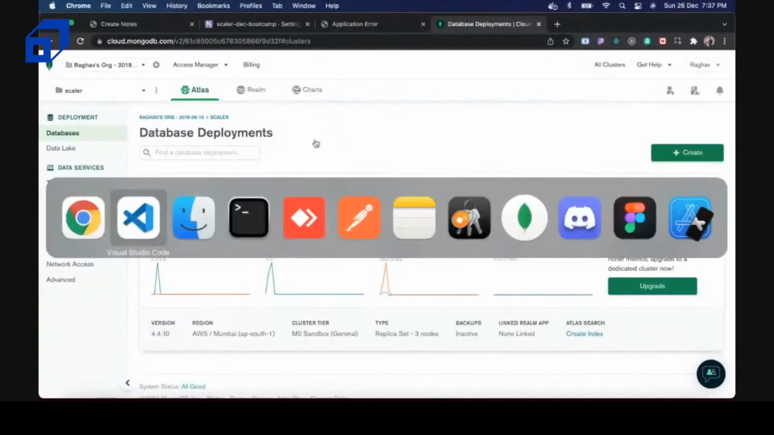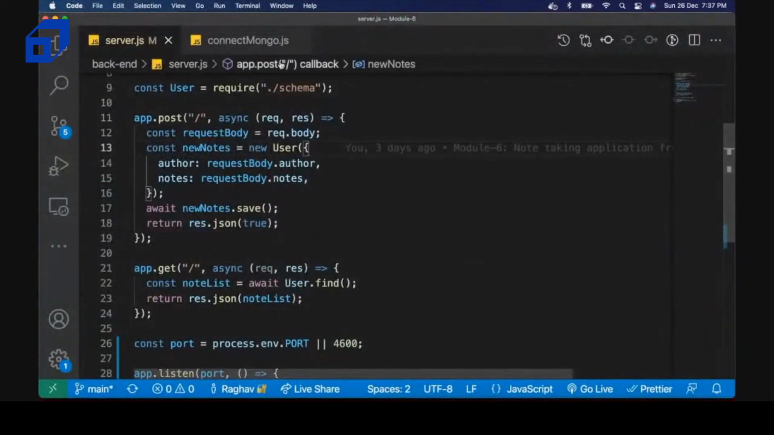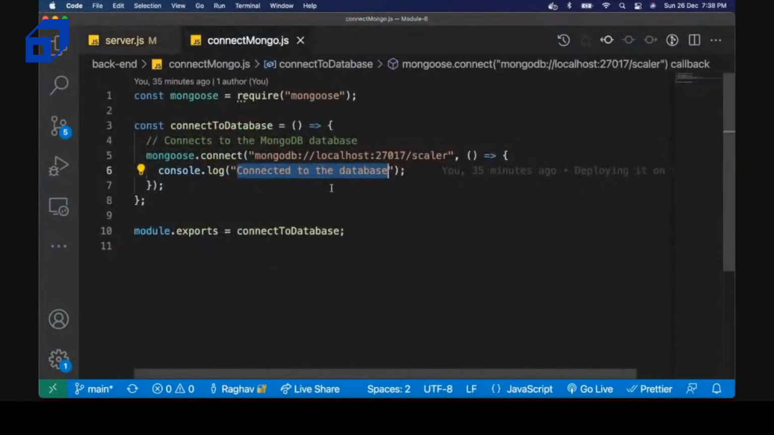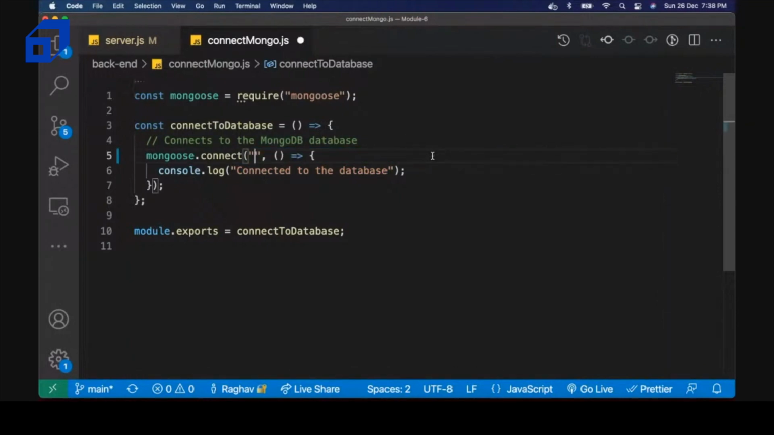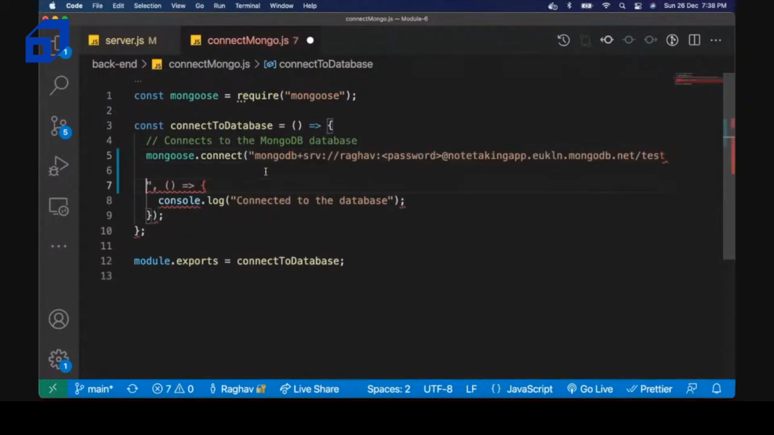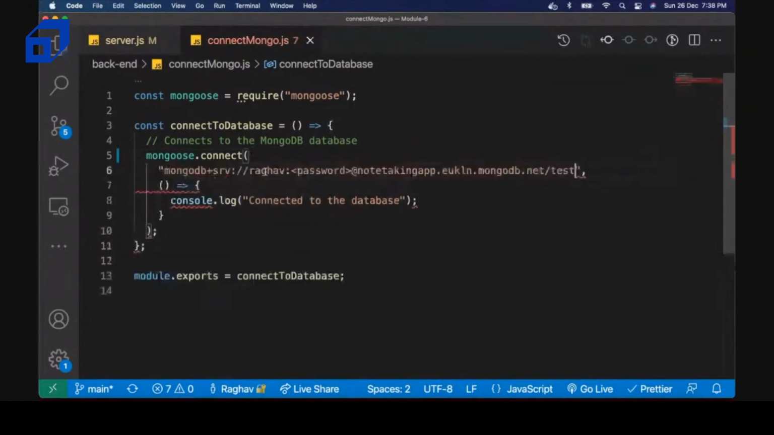Getting back to the main code that I'm using, the main module, connect mongo.js. What I will be doing is deleting this particular Mongo URI that I was using prior, as it was a local MongoDB URI. I will be pasting in this long online database URI that I will be using now.